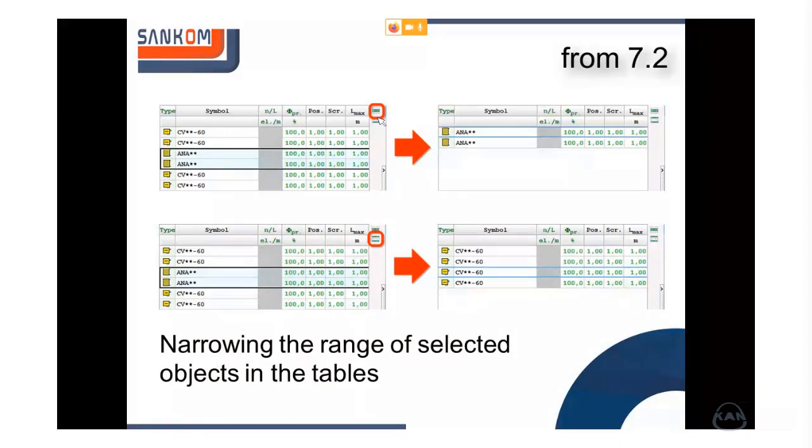And these 2 buttons, first one would say that only the elements that we have selected will remain in the selection. So, for example, here the radiators ANA were selected, and after clicking this button, we have now only the ANA radiators, and now we can continue work.